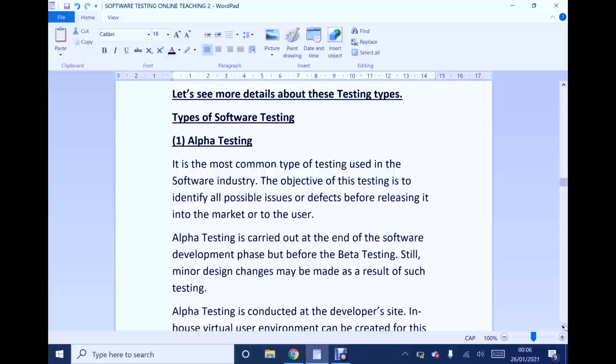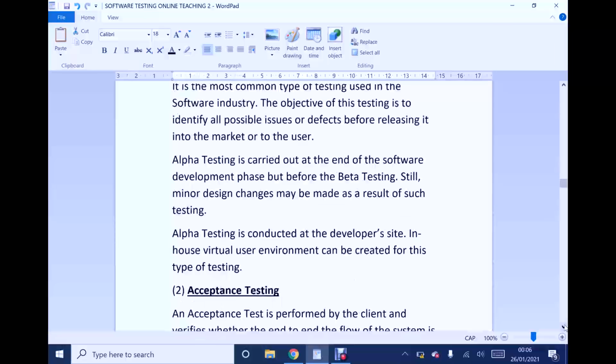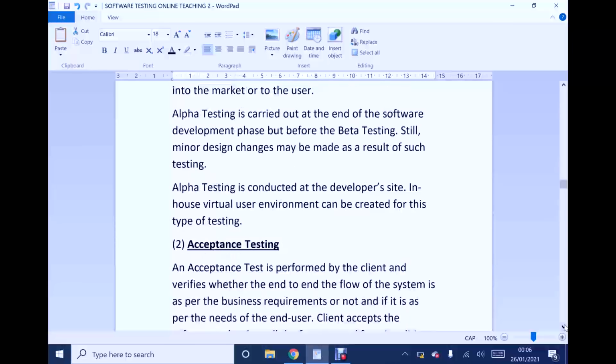Just like I said before, alpha testing is being done at the development site in an organization. It's a process whereby the organization has to invite the customer to come to their organization and check the products by themselves, so that they will be sure the products will be able to serve their own customers better. Then the second one is acceptance testing.